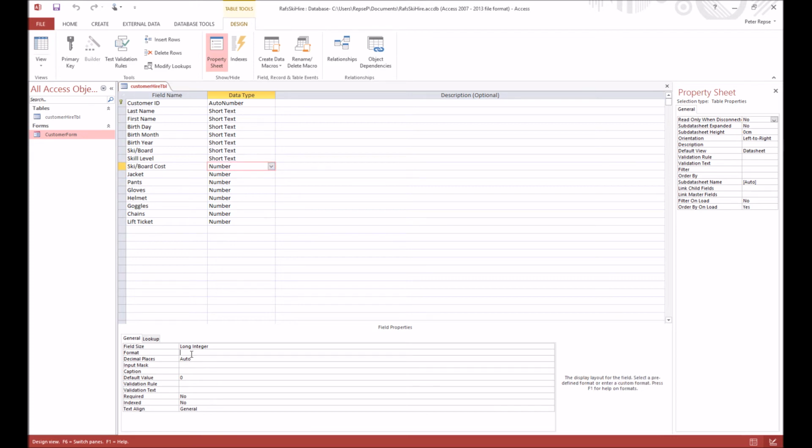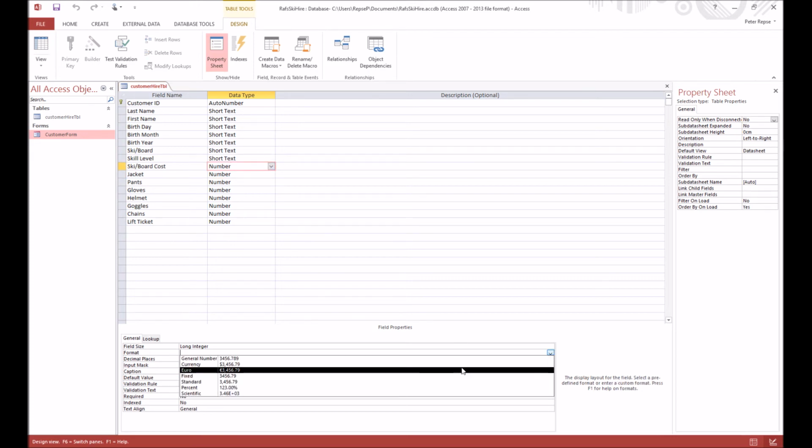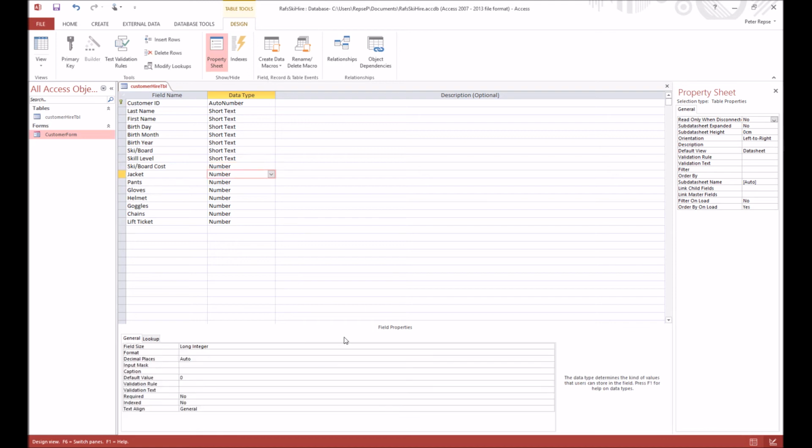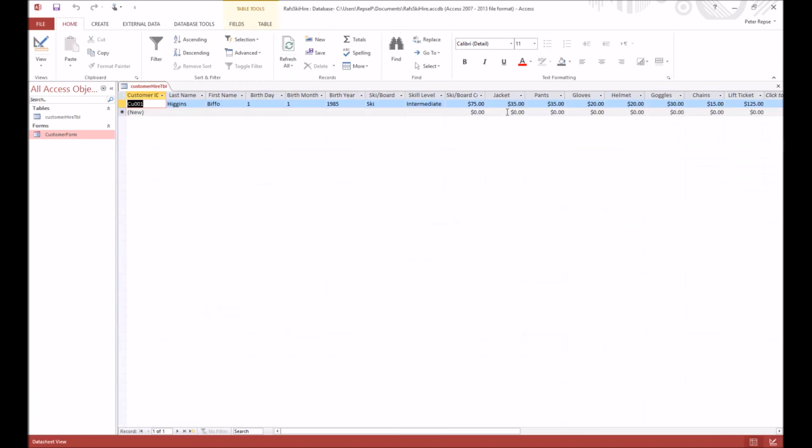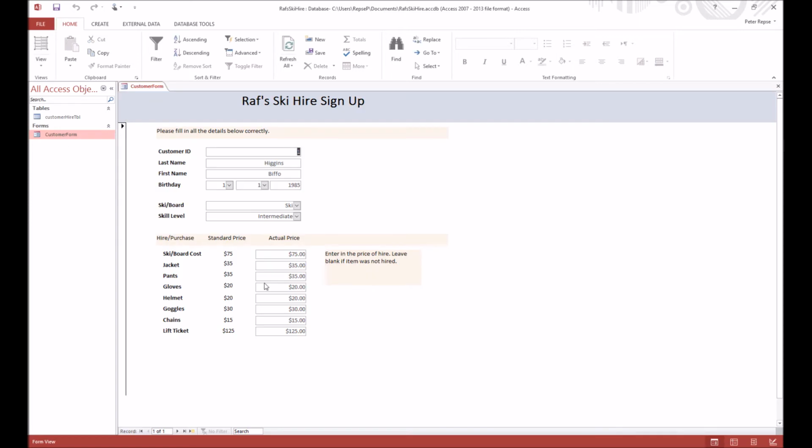So same way, format, currency. I'm going to fast forward as this can get a bit tedious. Sweet, go back to your datasheet view. It'll ask you to save, say yes, and now you'll have all your correct currency and all that. So you can save that and close it, jump back to your form. Now we just need navigation and some other pretty features.